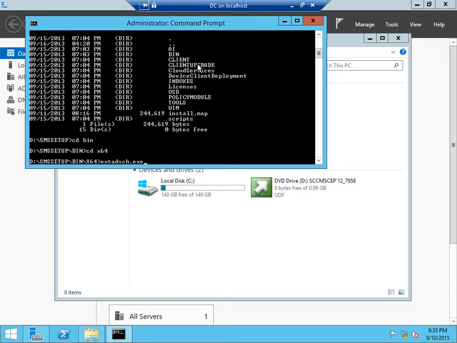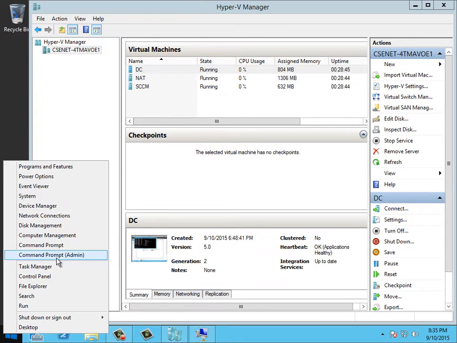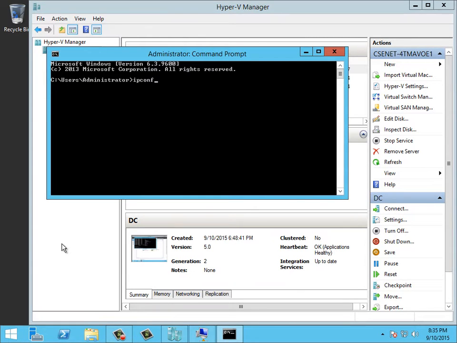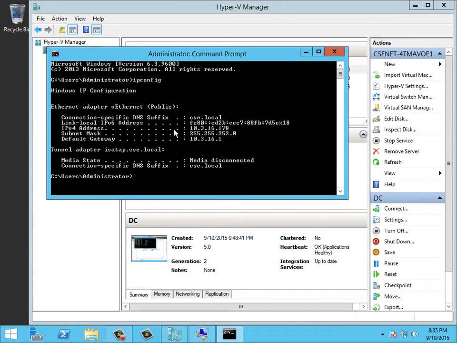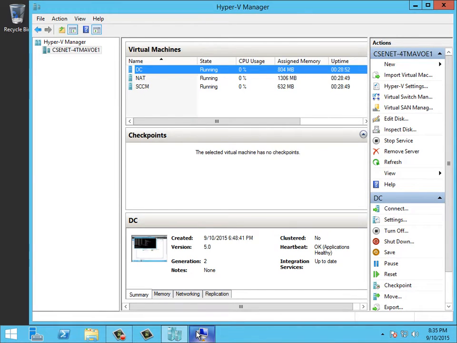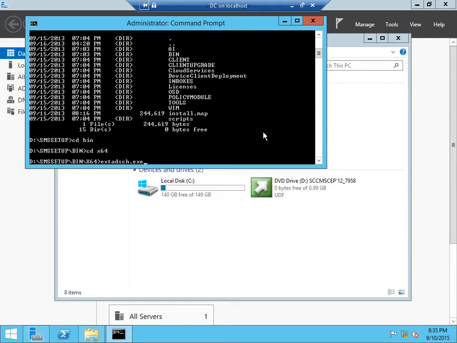There's a CD into SMS setup bin x64. There you go. All right. What was my IP again? I never understood. Remember, it's been done so long. 10, 3, 16, 178. Got it.